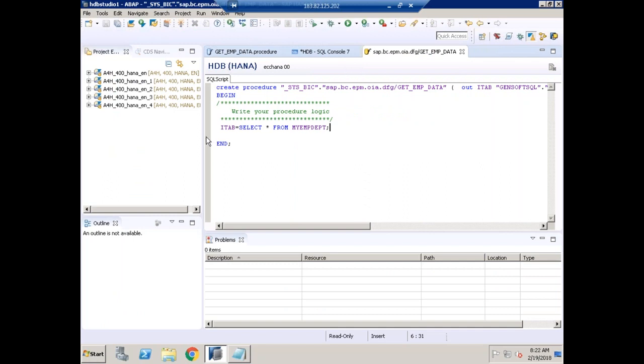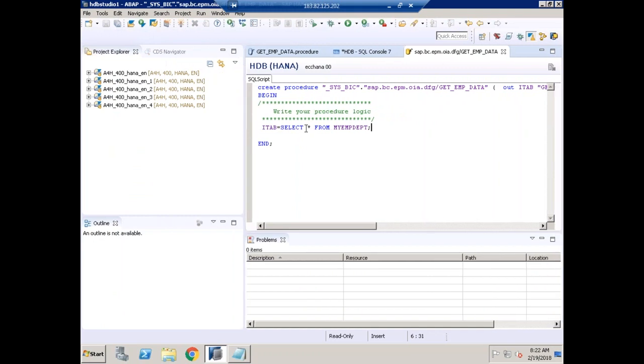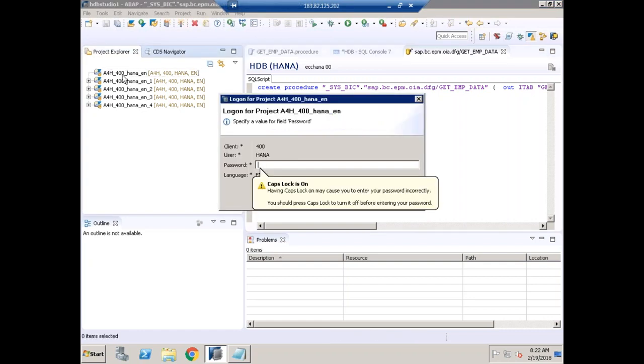What is my requirement now? I need to create a database procedure proxy. So how do you create it? See this, this is one of my connections. I'm in the Project Explorer. It is asking me to connect. Let me connect here.